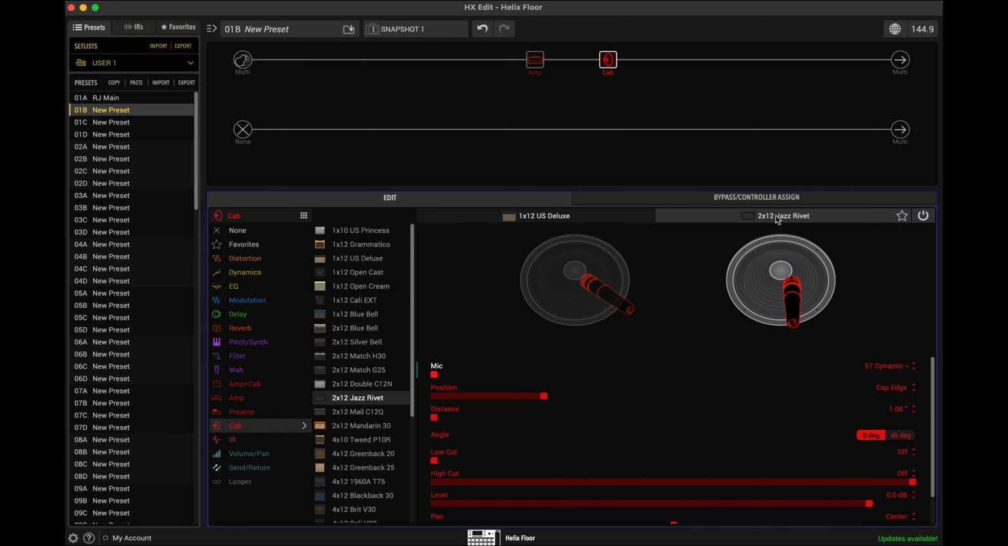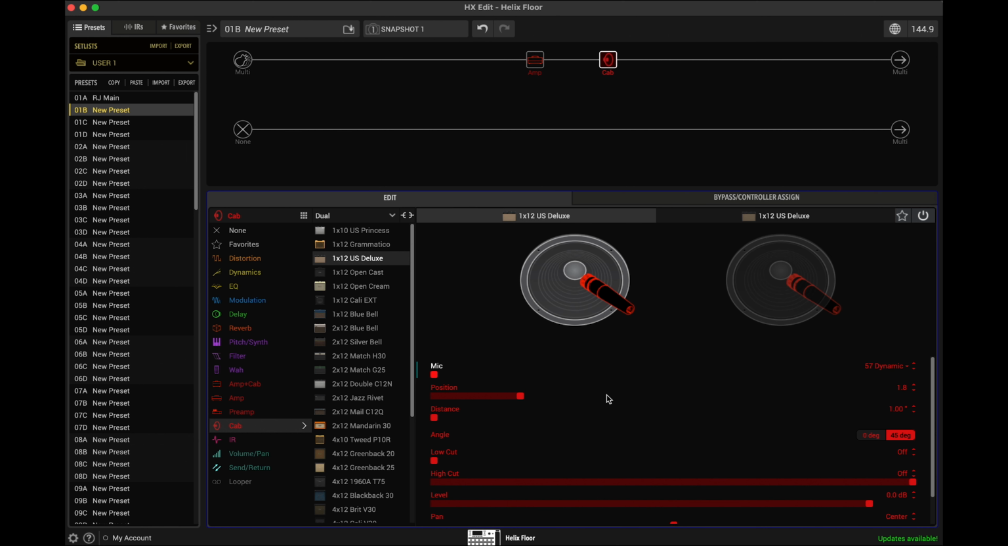And in this case, the default was the 2x12 jazz rivet. What we're going to do is, of course, select the US Deluxe here as well. And you can see that now we have 2 of the same cabinet. But what we want to do, of course, is possibly change the mic position between both of these. So the first thing that I want to do is isolate each microphone by itself.